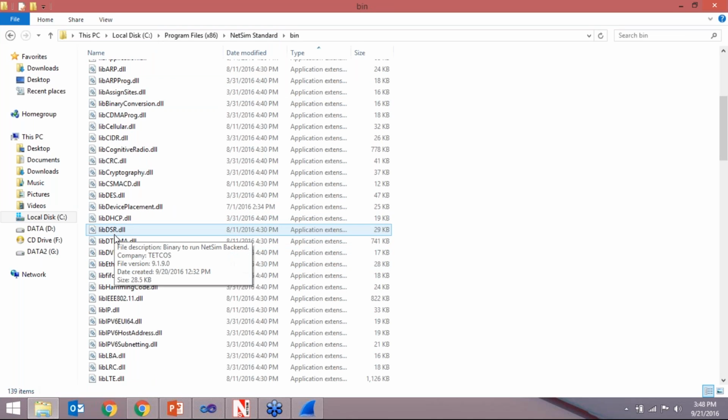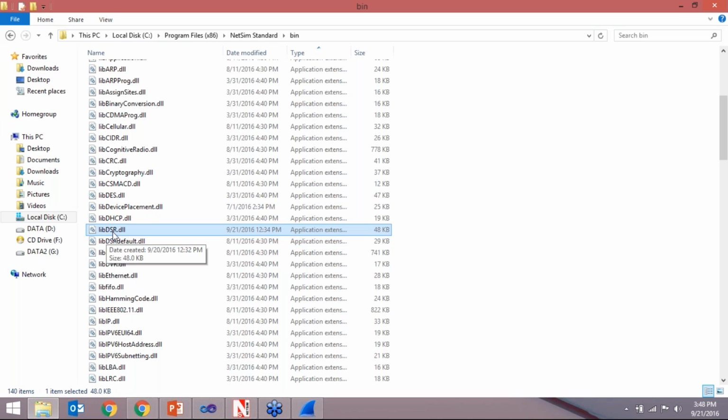We already have libdsr.dll here. This is the original DLL. So we rename it to some other file name so that our original DLL is not affected, and we copy our edited DLL here. Now this libdsr.dll is our edited DLL of DSR.